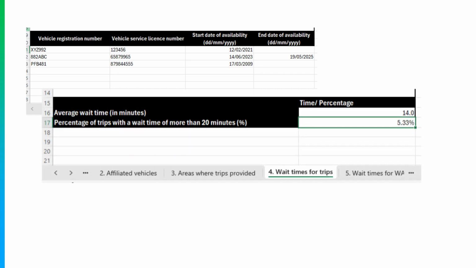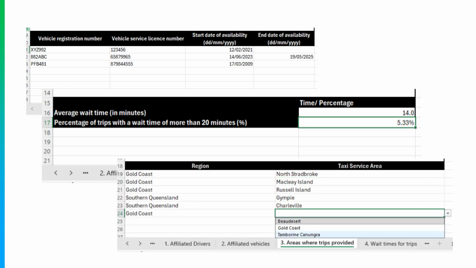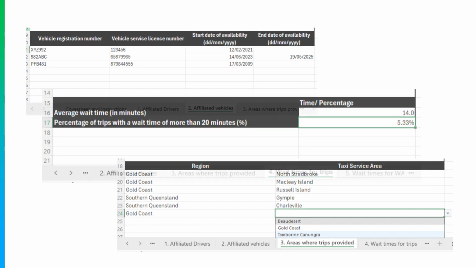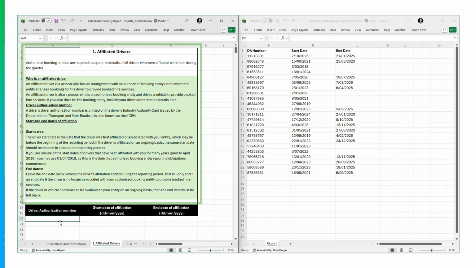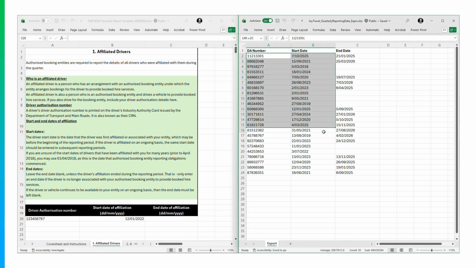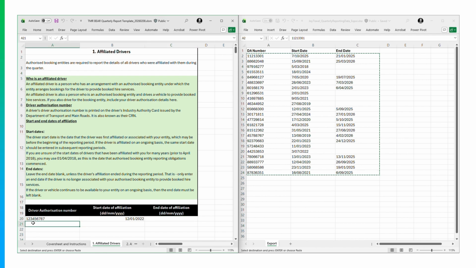Each tab captures a specific set of reporting data. This may include license and registration numbers, dates, numerical values, or may involve selecting values from a list. Make sure to read the instructions provided for each tab in full before entering your data. Data can be entered manually, or you can copy it into the template from an external source, for example, an Excel or CSV file you have exported from your own system of record.